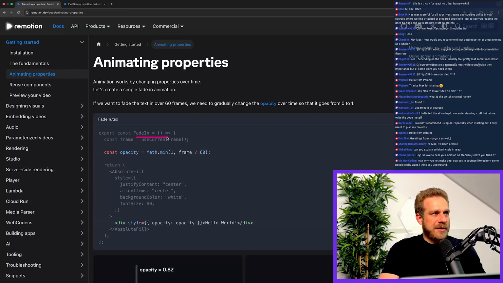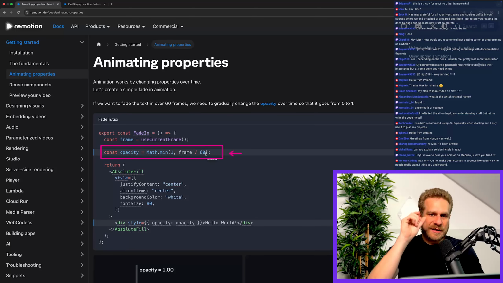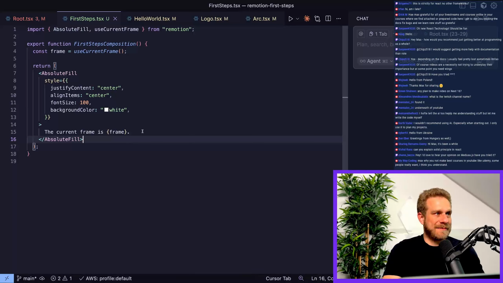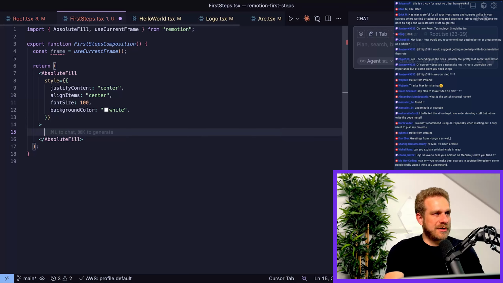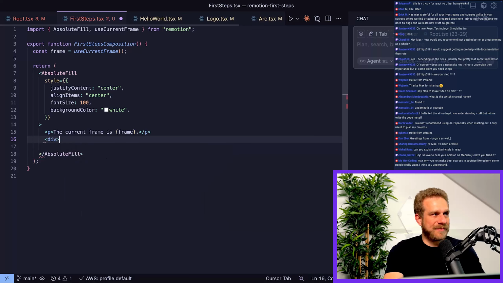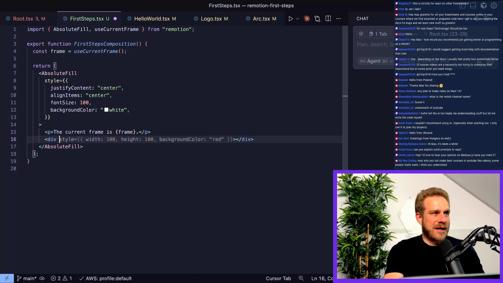So useCurrentFrame gives us the current frame number. And then we can obviously use that to calculate a value that changes over time, which then gives us an animation. So in my first steps here, I could maybe add a paragraph here with that text, and then below that add a div, which I just give some inline style here.